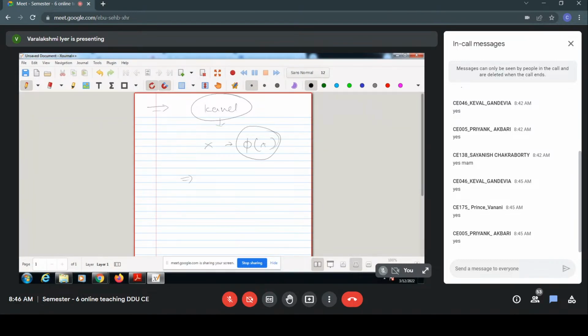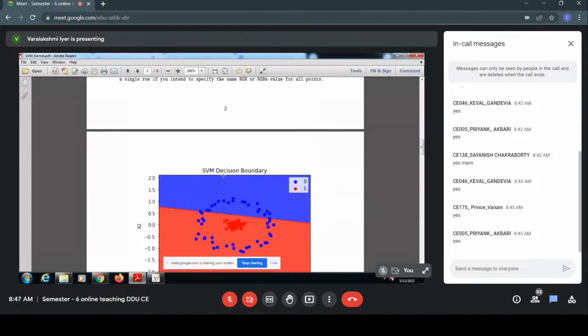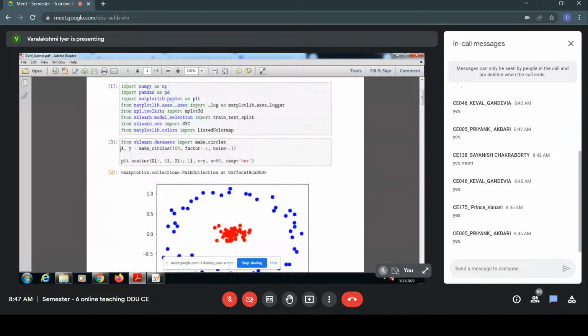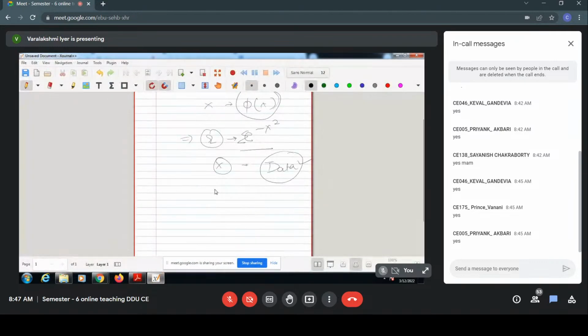So here that phi of x is r, which is the summation over e raised to minus x square, where x is your data. X is the given data in the particular model that you are creating. Here x is this one. We have created x using make circles. So this is your data that is given to you.